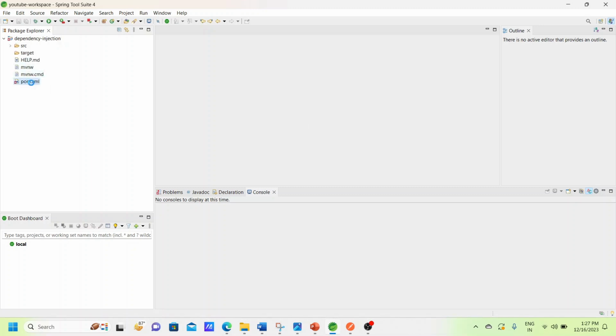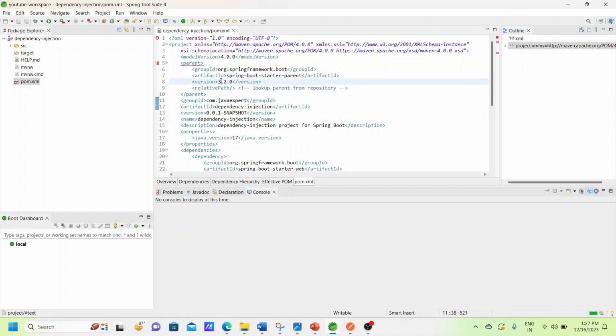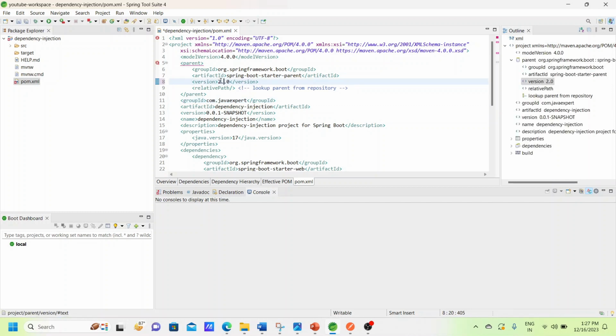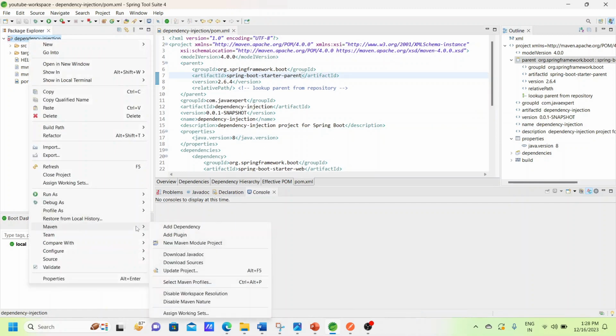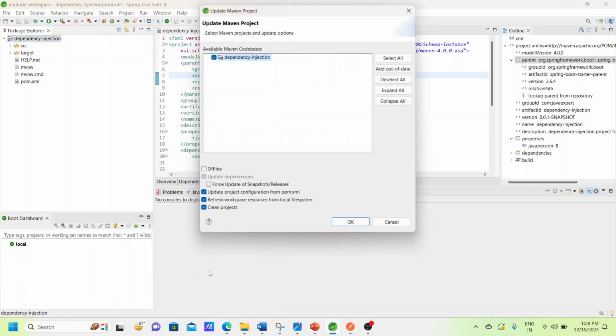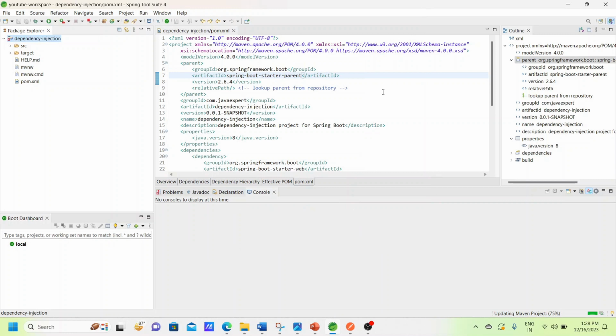We'll make a small change, because when I was creating the project, I created it with Spring Boot version 3. So we'll use 2.6.4, because I don't have Java 17 installed locally. If you want to use Spring version 3, the minimum requirement is Java 17. Since I don't have 17, I am changing to a Spring 2.x version. We'll do a Maven project update. Okay, the project is ready now.